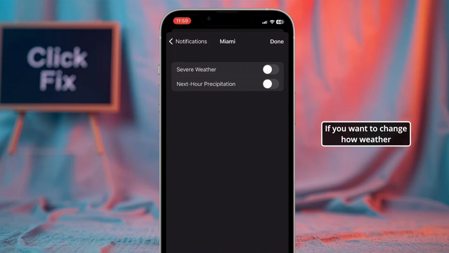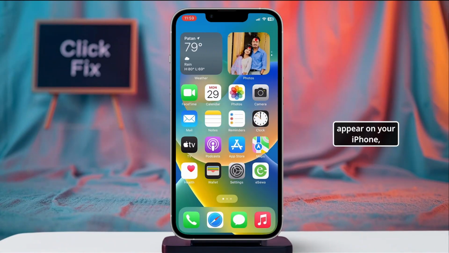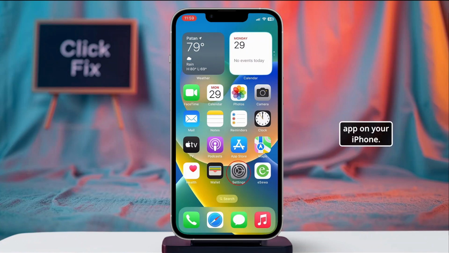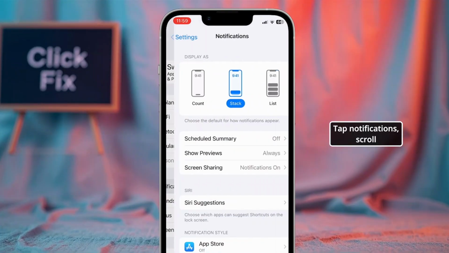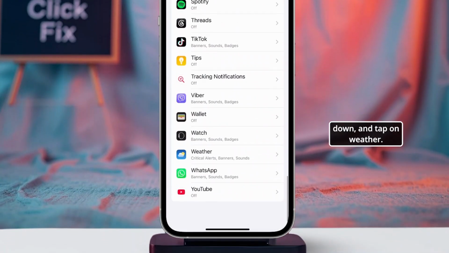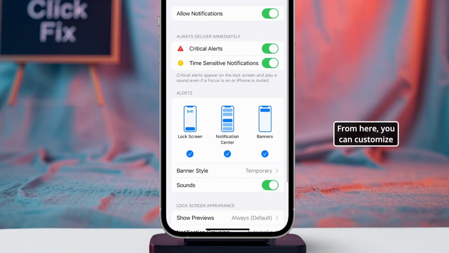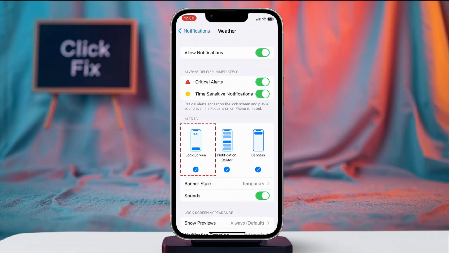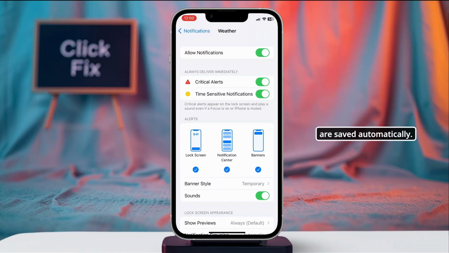If you want to change how weather notifications appear on your iPhone, open the Settings app on your iPhone. Tap Notifications, scroll down, and tap on Weather. From here, you can customize options like lock screen, notification center, banners, sounds, and badges. Once you've finished, your changes are saved automatically.